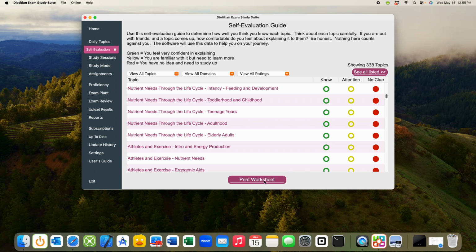If you like to, you can also print off a worksheet just in case you wanted to do this with paper instead of in here. But doing it on paper, it's not going to jive with the software, so the software's not going to really get to know you that well. But there's that option there too.